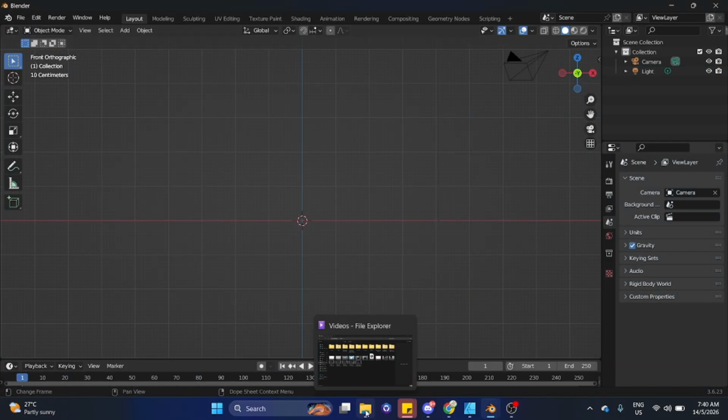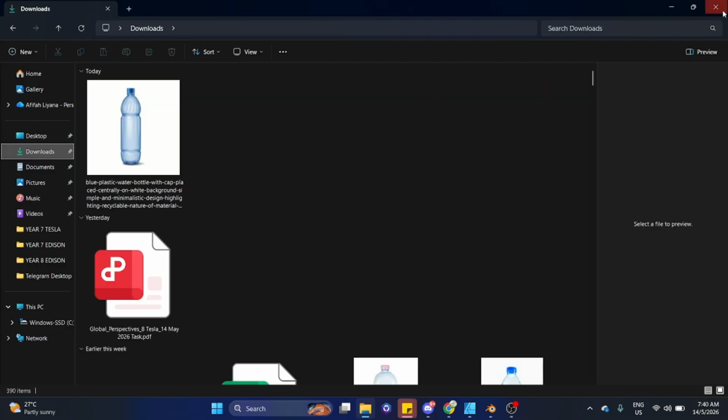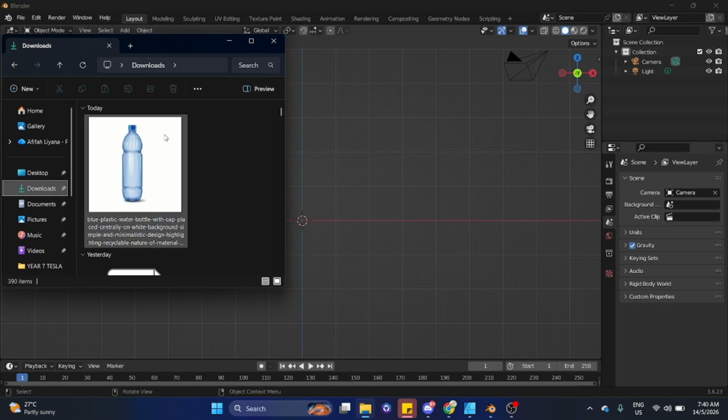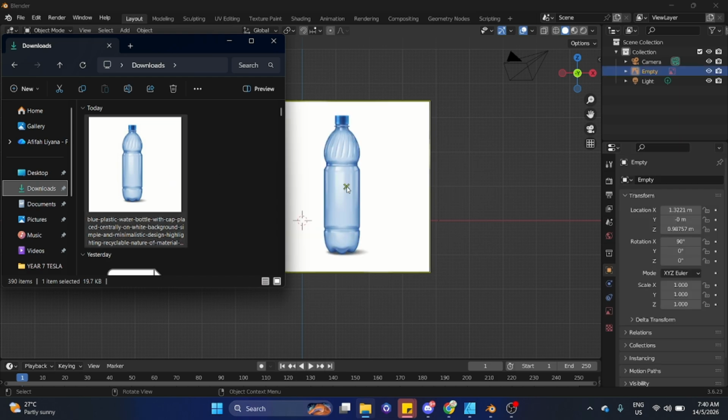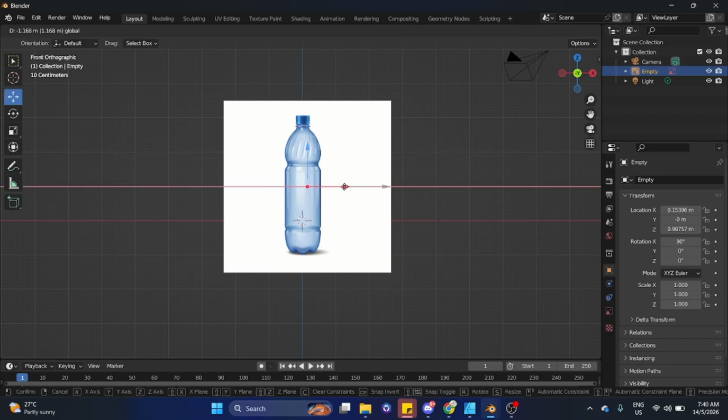Open the folder. Find the picture that you have downloaded. Make sure your window size is this, so you can easily access. Hold this picture and drag it to Blender. So it will look like this. Now, move this picture in the middle of the area. So, let's press the move. Make sure it's at the center.